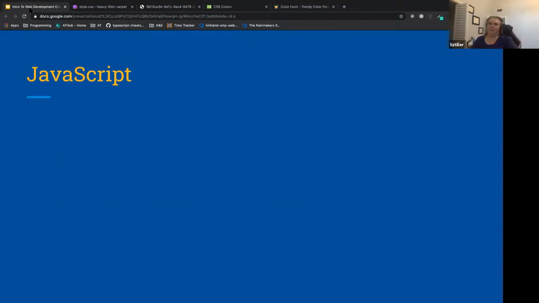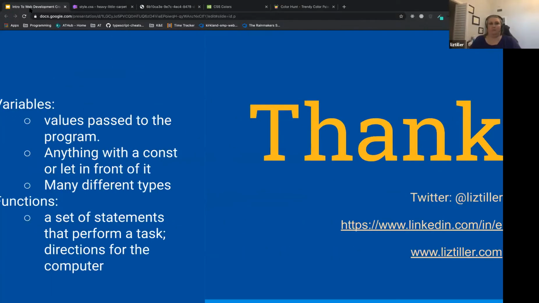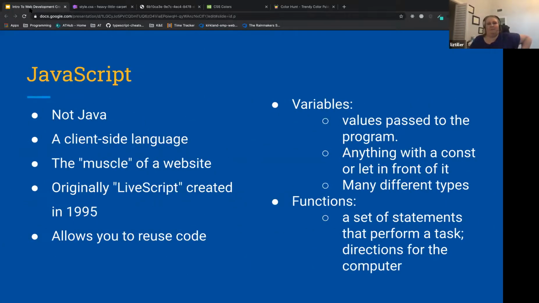So JavaScript. I always like to start with JavaScript is not Java. You get that a lot. People go, oh, you know JavaScript. Oh, can you build me an Android app? And I go, no, that's Java. No, it's the same. No, it's very much not the same. Oh, went a little too far there. Well, now all my slides are messed up.